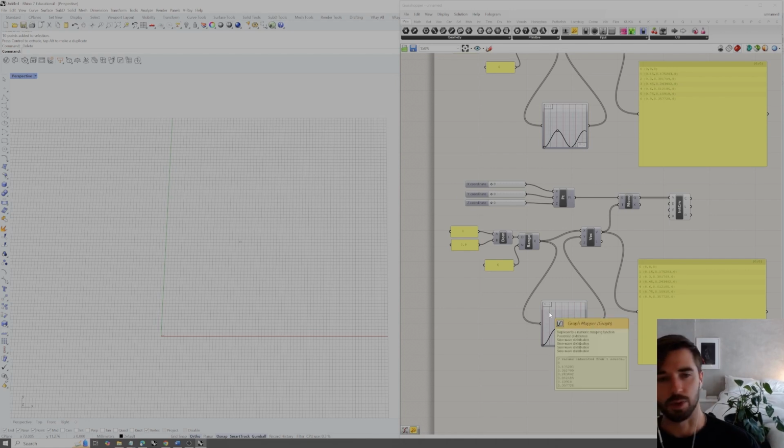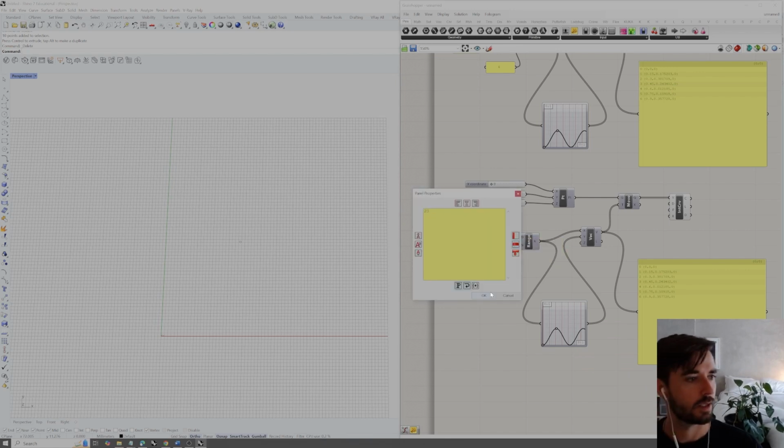It's limiting this preview to just 0 to 1, or a domain of 0 to 1. If we want to change this, and instead show a domain of, let's say, 0 to 20, let's give an input domain of 0 to 20.